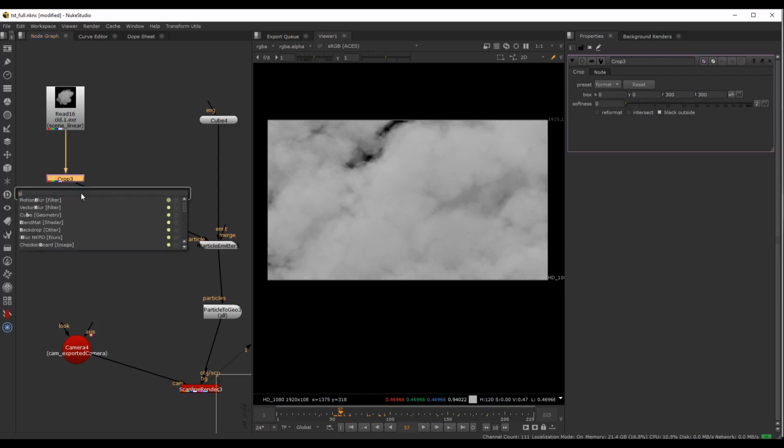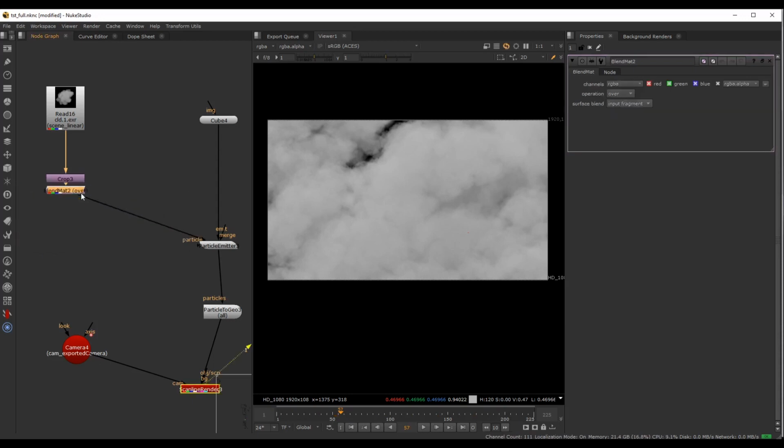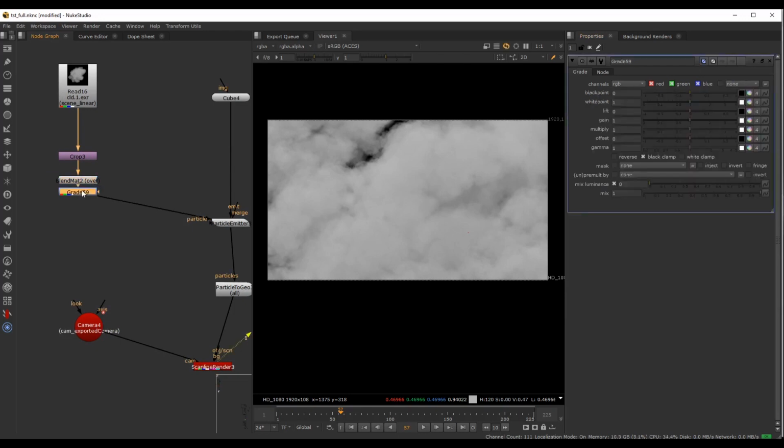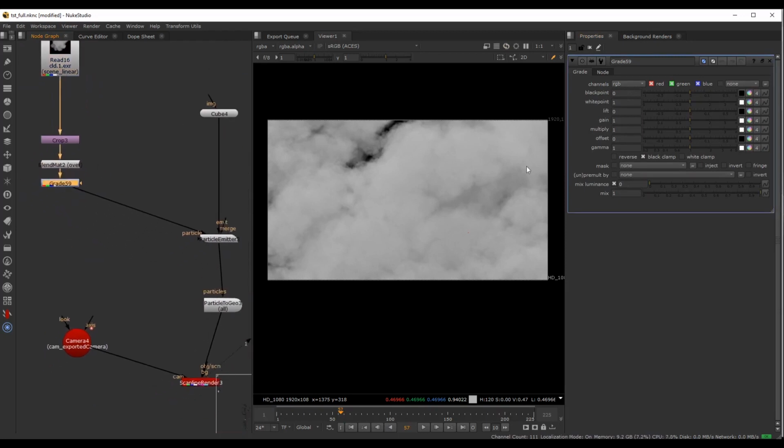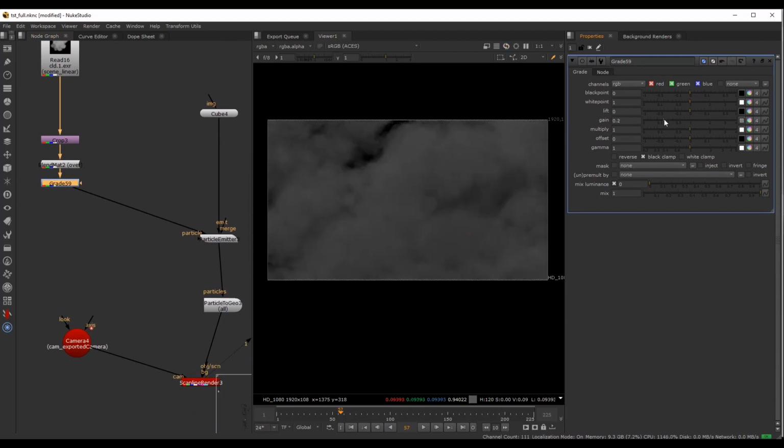And from here I want to drop down a blend matte shader. And this shader, to work with our particles, we have to set the surface blend to modulate, and then the operation can be left to over. So now from here, if I drop down a grade node, let's have one grade node to affect the brightness of our cloud texture. So with this grade node I can drop down the gain and maybe the gamma a little bit.